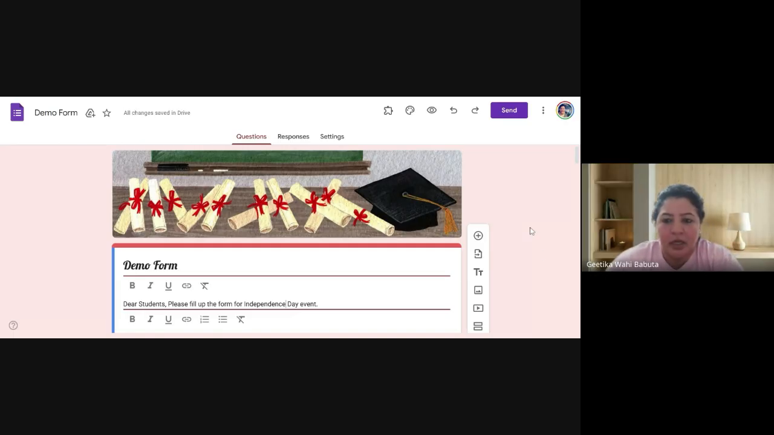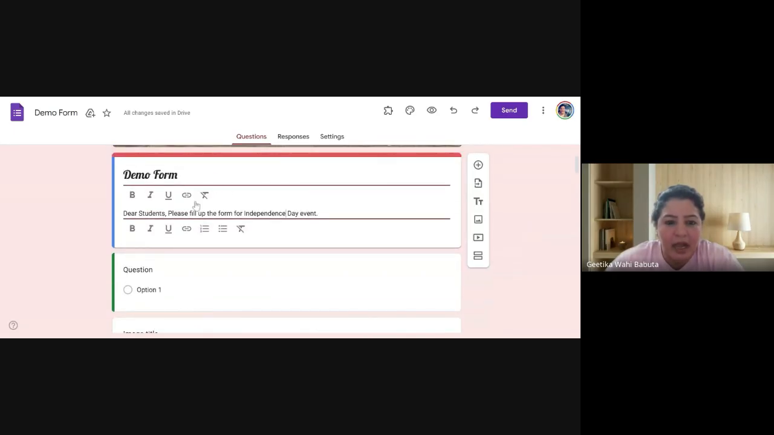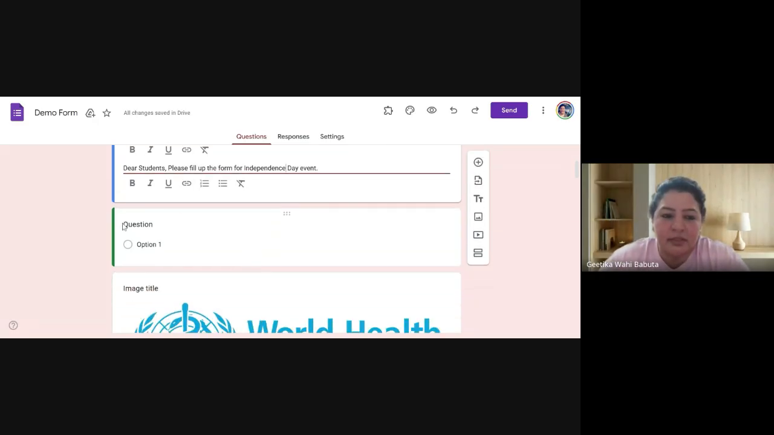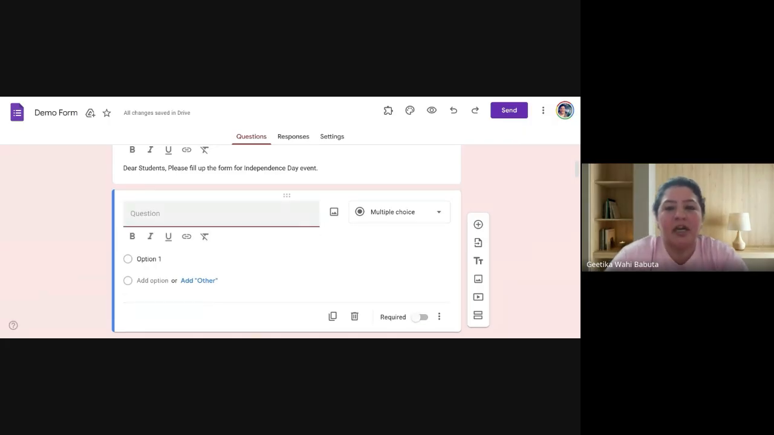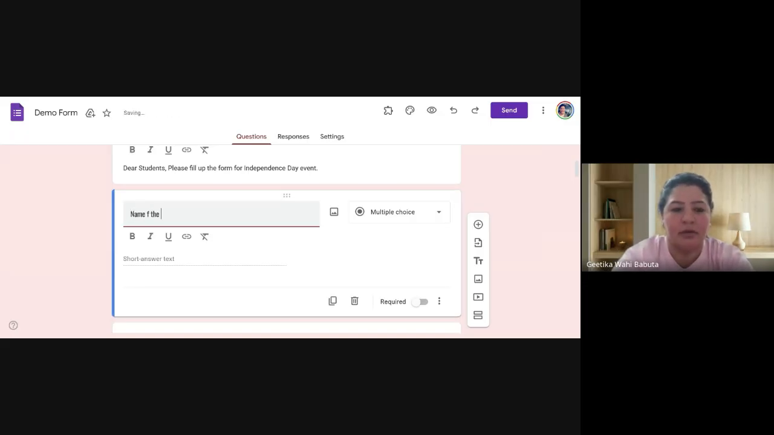Sure. Then I have this option of changing the format and making the text bold, underline, and even if I want to insert any kind of link into this, I can do that and then indent it further. So let's start with the questions. The first question, obviously, whenever we are sharing the form with any person, we ask them for the name. So I have name of the participant.